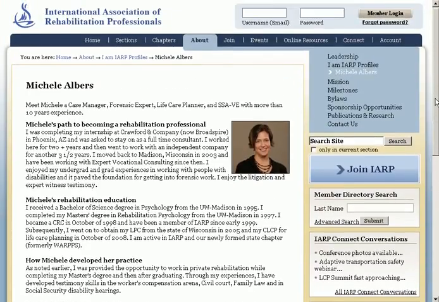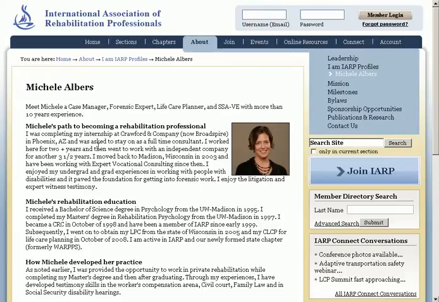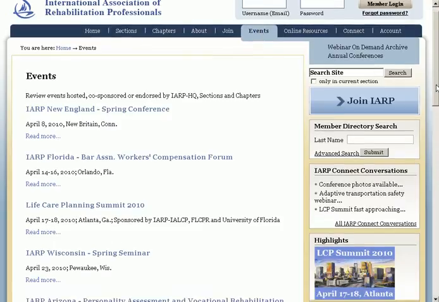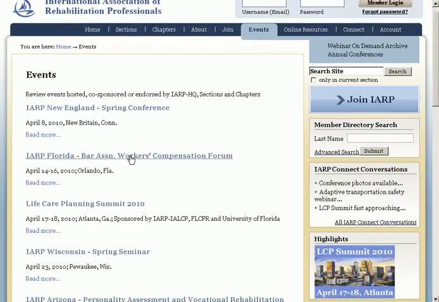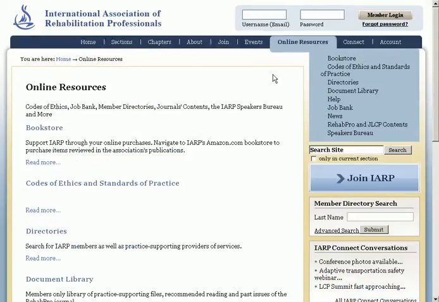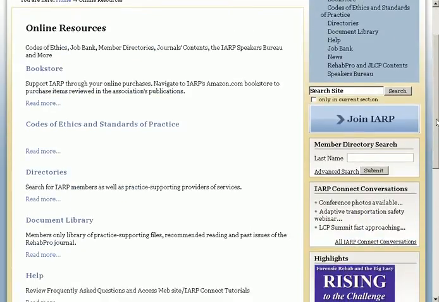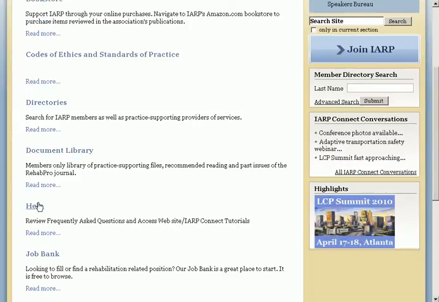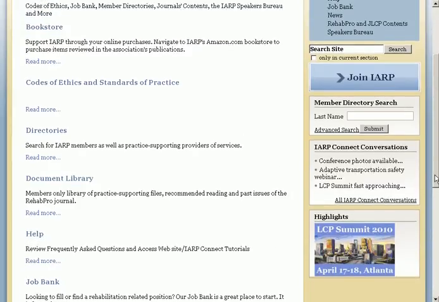Anybody can participate in this. Most of the early participants in this program came either to the Forensic Conference or the recent CMDM Conference. We have an event section which will showcase not only IARP international events but also local chapter events as well. We have a new online resources area where we have a bookstore, we have the code of ethics, we have directories, a document library, and a help section, which you're probably going to be using as you transition onto the new site.